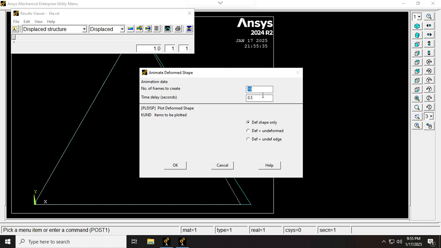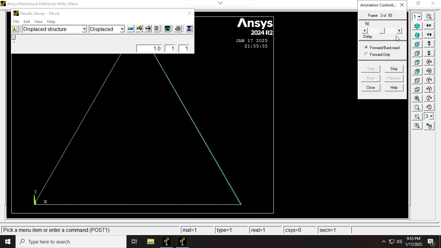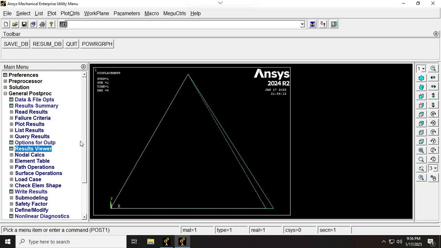You can here determine how many frames you want to make. By doing that, the more frames you have, the smoother the animation is gonna be. So here you can change the speed. See, it shows deform versus undeformed. So this is how you can see animation here. So I'm gonna go back to the model and then see some numbers.